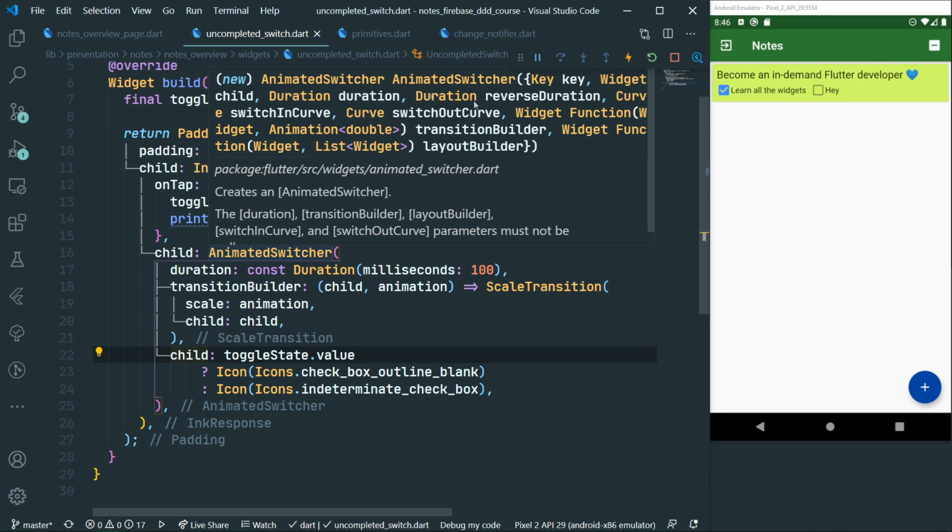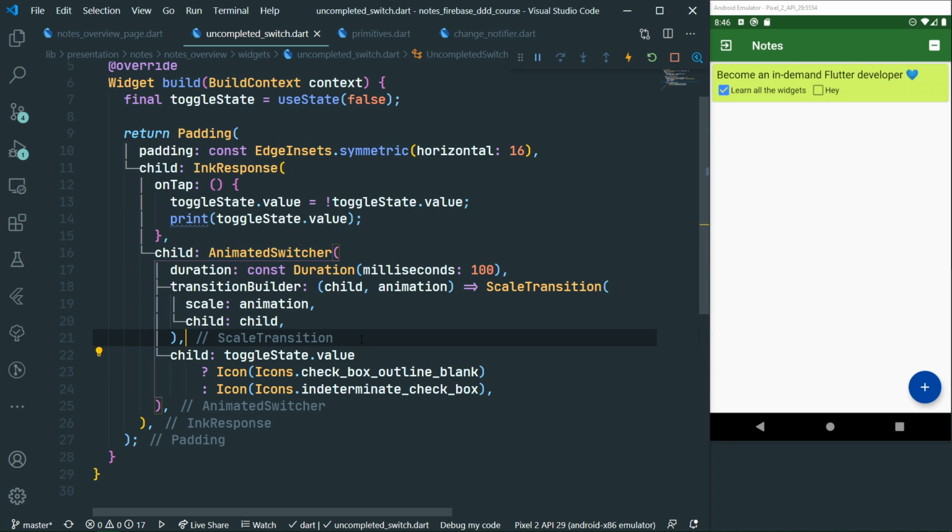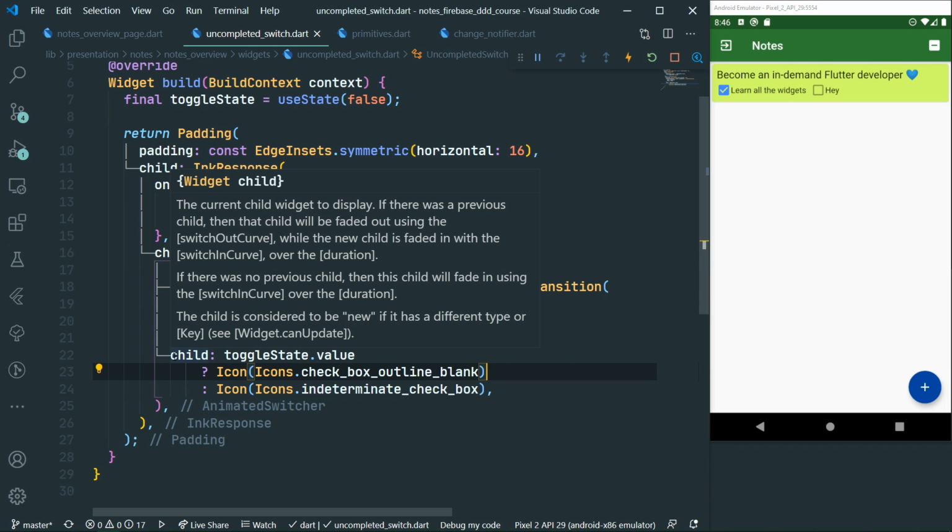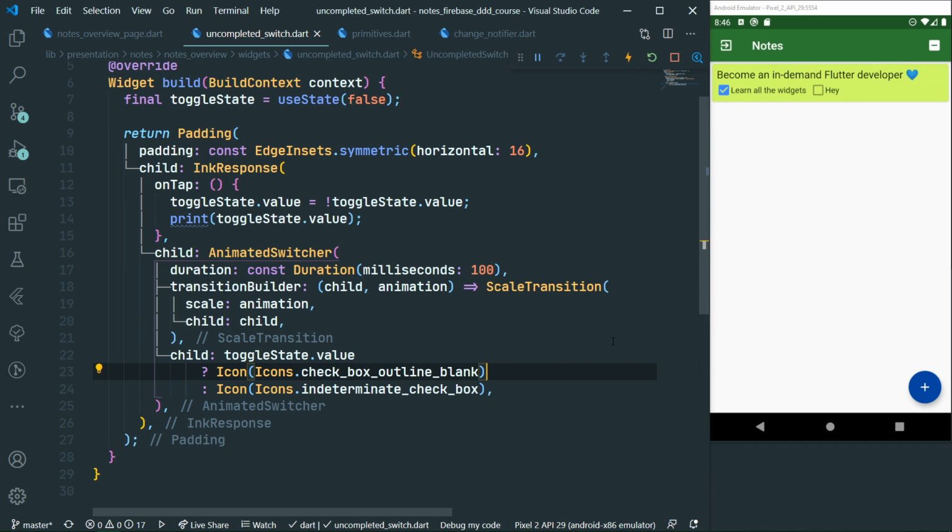So the only way the animated switcher can register that it should start animating, it should start changing something, is by checking the value of the child, if it's equal to the previous one or not. And the way of how we can sort of tell Flutter that a widget has been changed, if it doesn't register it by itself, is by providing a key.